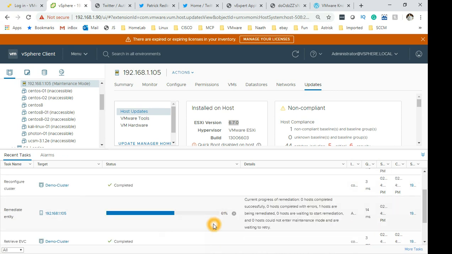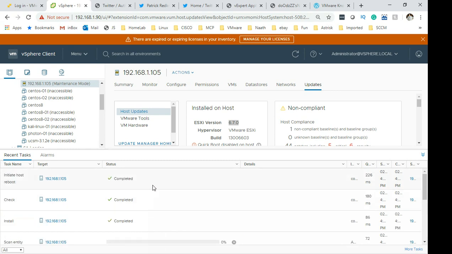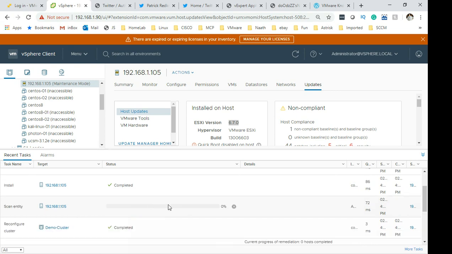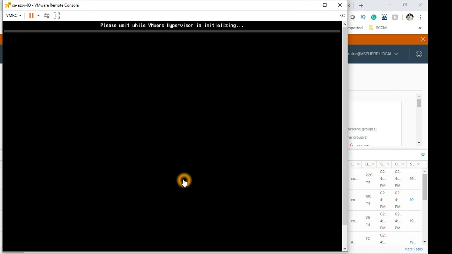So the main remediation task was at 43%, and then it has done the upgrade. The server rebooted and it has basically reconnected to the vCenter. Now this vCenter can see the host is upgraded to 6.7, and now it has started the scan again, and it's basically going to install the patches, and you can start seeing the patches being installed. Can you see that? And now it's gone for initiating host reboot again. So there you go, we are seeing it rebooting now.